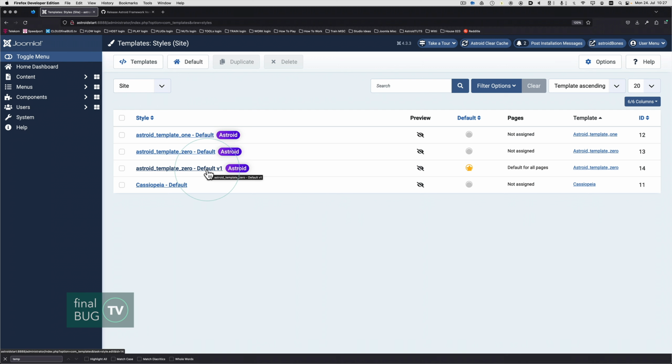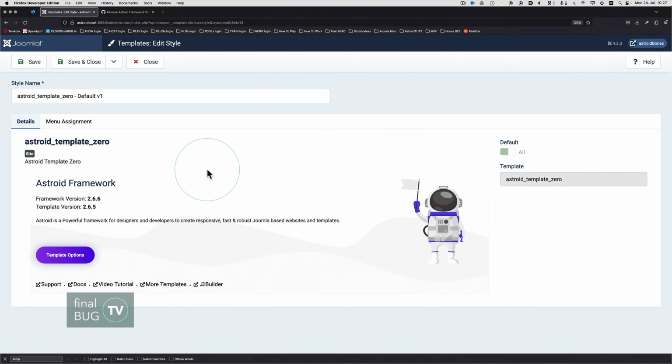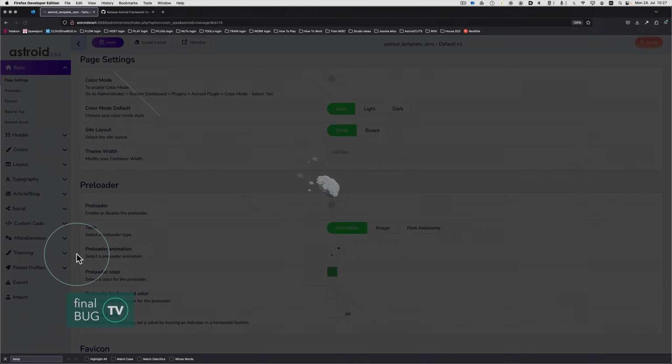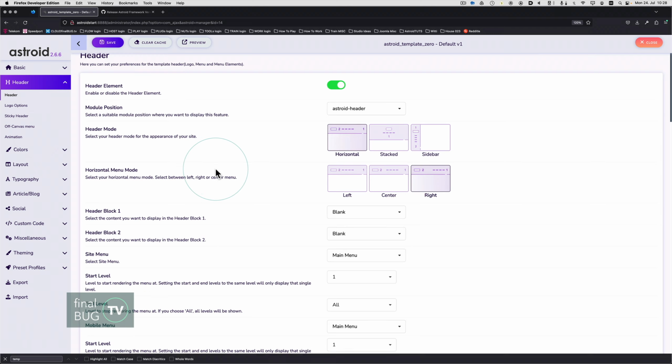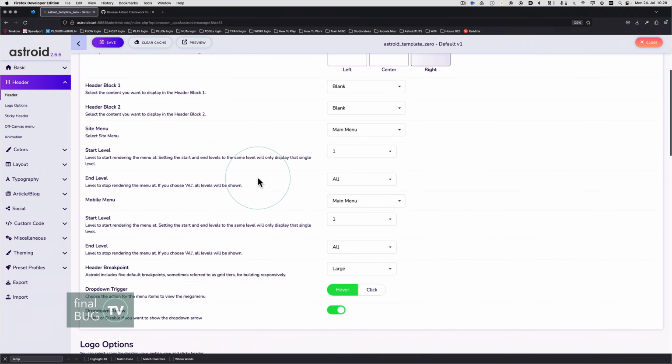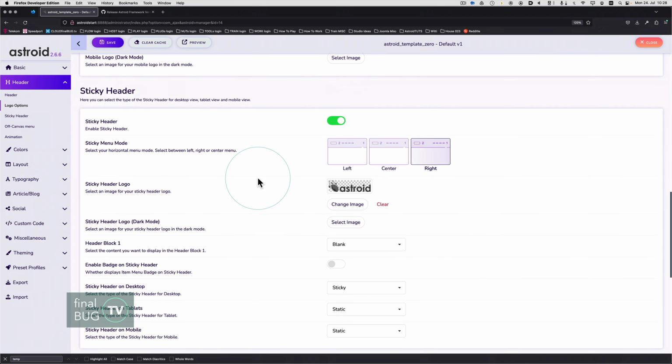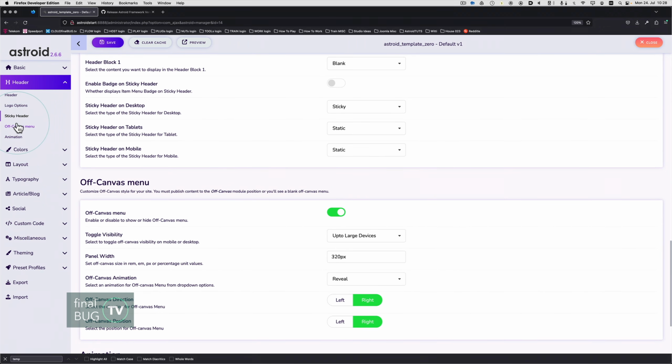Let's go into the Astroid template and into the template options. And this is basically quite a different situation here. We've got a whole lot of settings. We've got basic settings here, page settings, preloaders, all kinds of basically setup settings. We've got the header, how that works, so we can organize the main menu in different ways, add the logo in here, sticky header, and we have little shortcuts here on the left hand side.